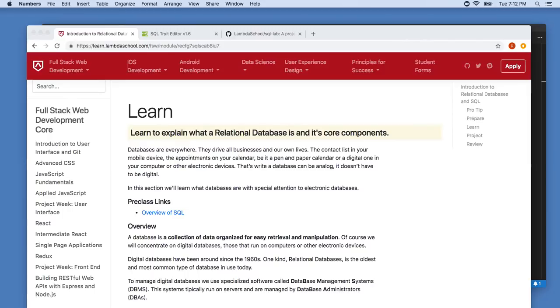The other reason from a practical standpoint that it's good to know relational databases and SQL is it's a very in-demand job skill. At Lambda, we used to not even teach it, but so many of our hiring partners requested it that we thought, hey, we should probably teach this. Yes, SQL, just like C, SQL will not die.